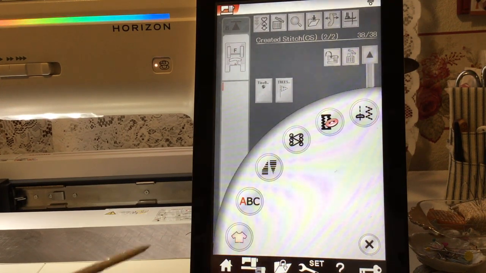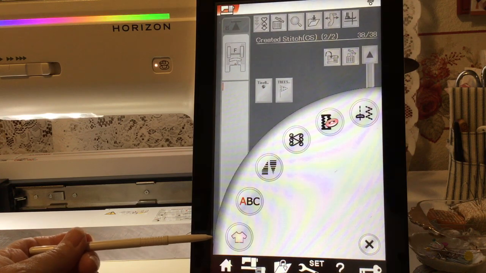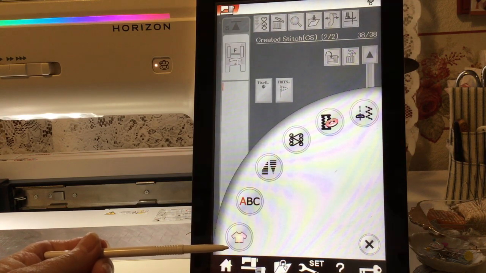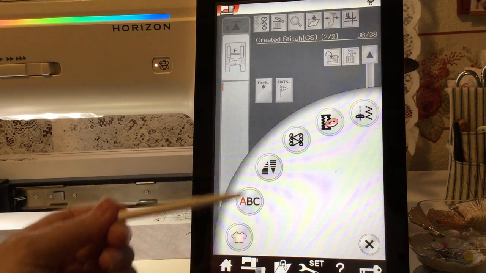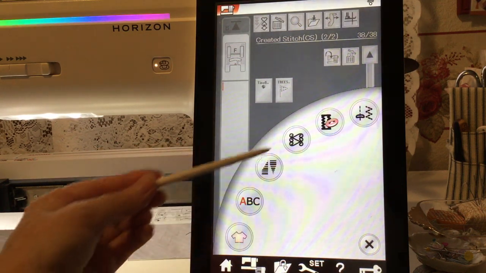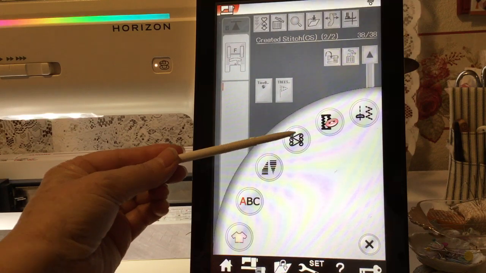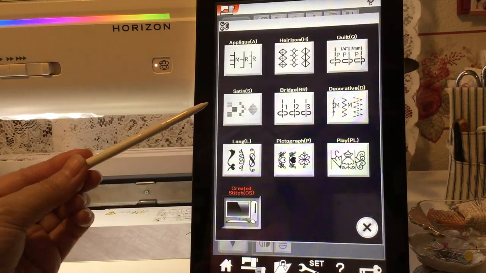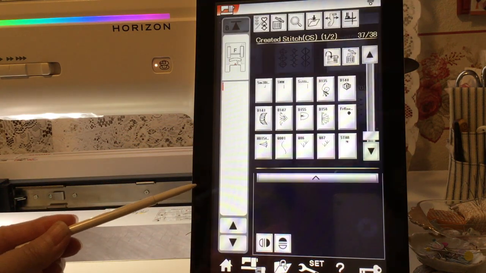I'm going to talk about how to get a created stitch that we have made in our Stitch Composer program into our Janome 15,000 sewing machine. So this is your home tab of the different categories of stitches. We'll just go ahead and select our decorative stitches and then created stitches.